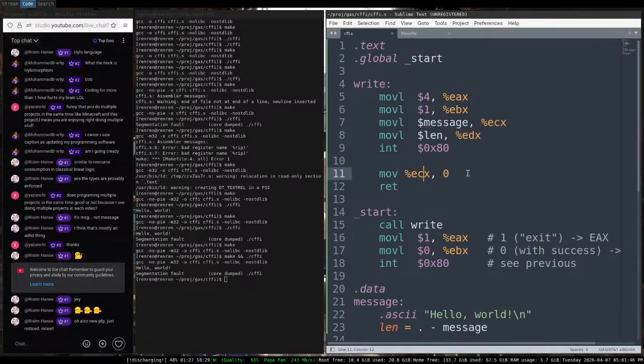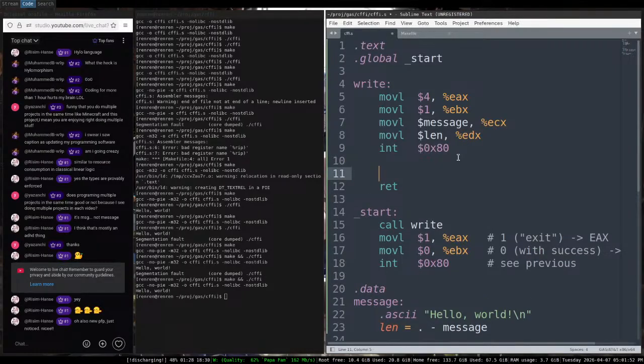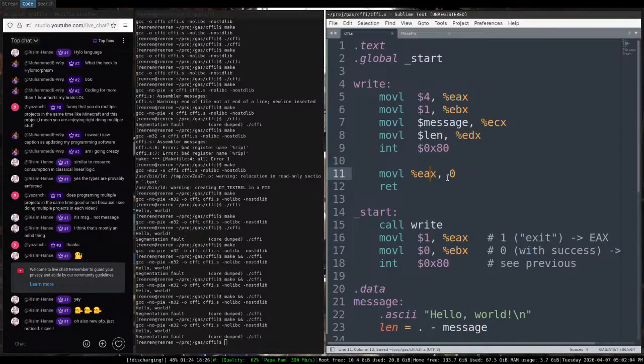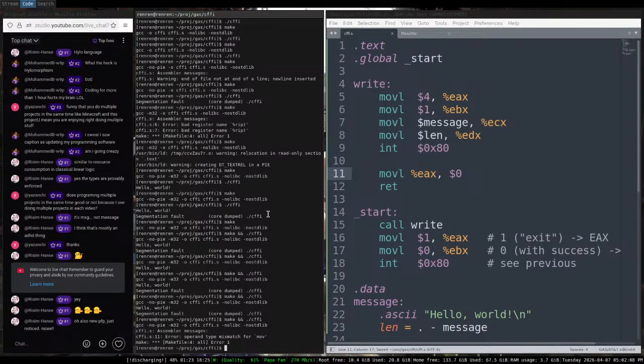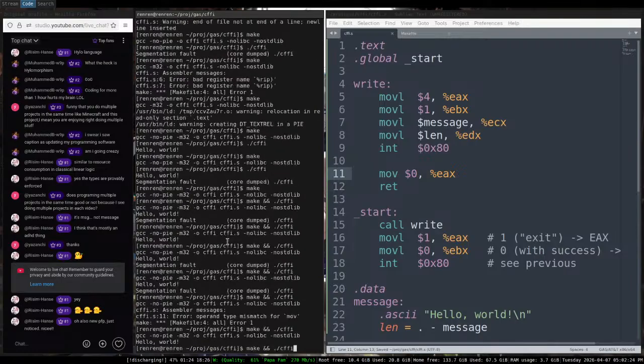Okay, segment. Yeah, what if you just. Wait, what was that instruction? Oh, no wonder. Oh yeah. It's annoying. Forgot that it's different. Yeah, see, no segfault anymore.